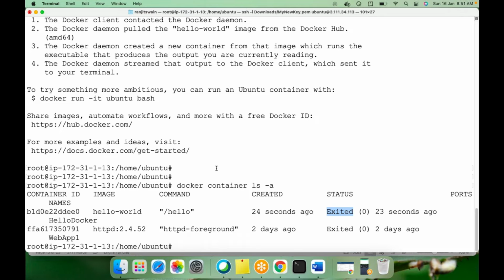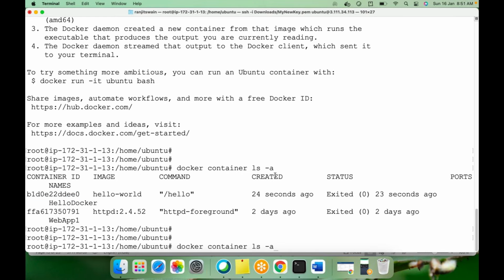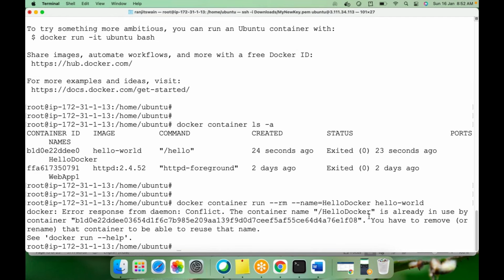Suppose I just need this hello-world as a basis, like I just need some output to be displayed, or I need that output to be used by some other container. Sometimes you may need that, and after that you don't want this container to stay here, because it will be redundant, as you are not going to use it anymore. In that case, while creating the container, just use the --rm option. It will create the container, give us the result, and then terminate the container and delete it in the backend. Let's see that.